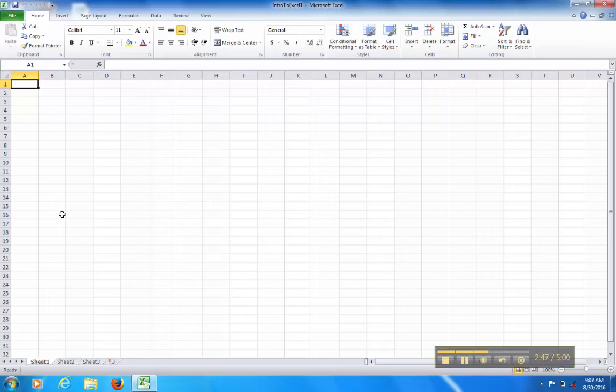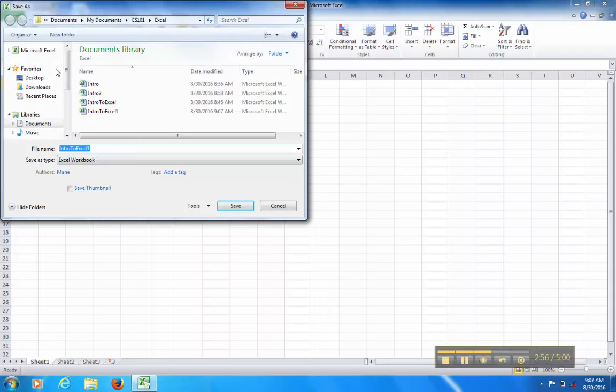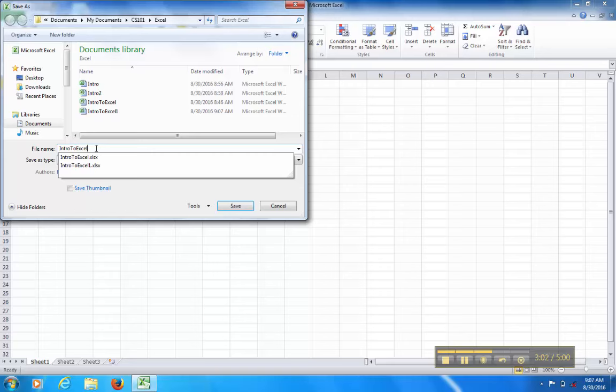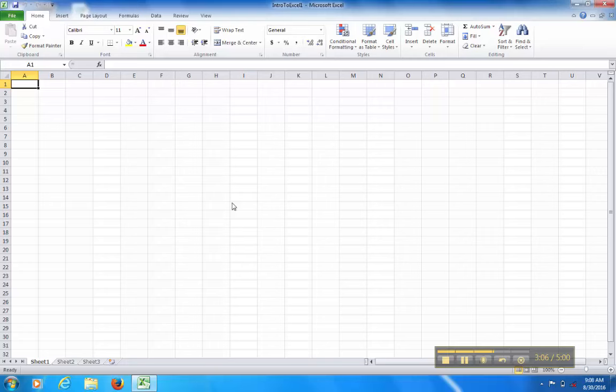Now, as we work, if we want to save it by a different name, so we have two copies of the same, we can go to the File menu, in this case, and hit the Save As button. Alright, now I could call this something else, and I could call it Intro to Excel 2. Save that. Then I have two copies of this worksheet, which is still blank.